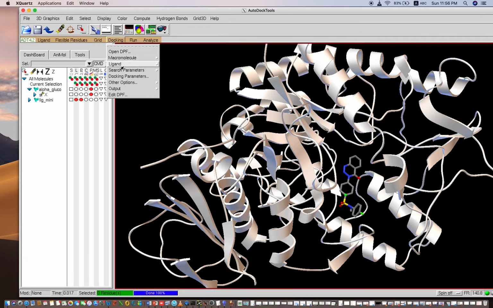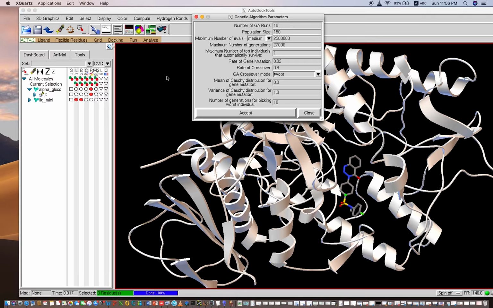Then again go to the docking, search parameter. There are many parameters, but the genetic algorithm is very important. I'm not going into the detail because it is already a very long tutorial, but the genetic algorithm is very important for the search parameter. That will be searching the binding pose and all these things. You will click on the genetic algorithm, and then this thing is very important.